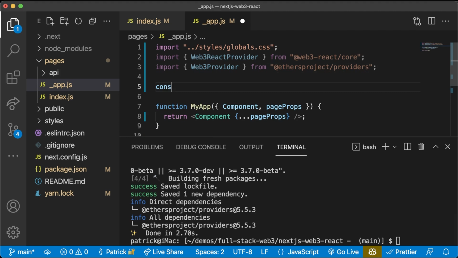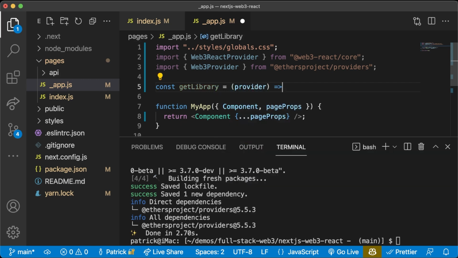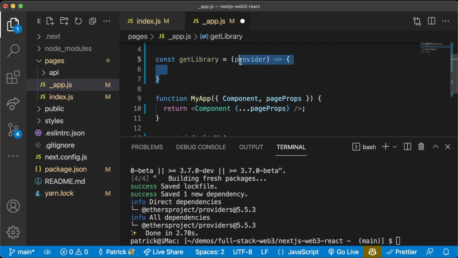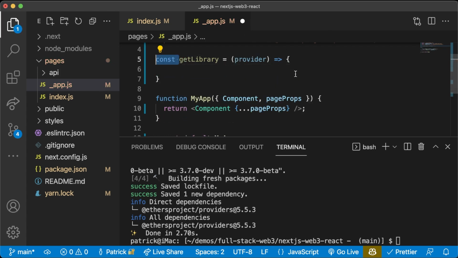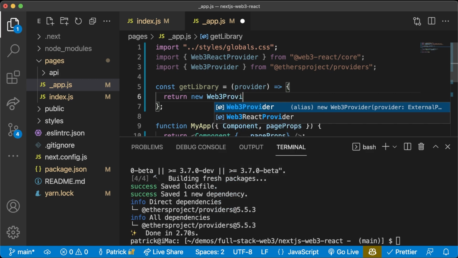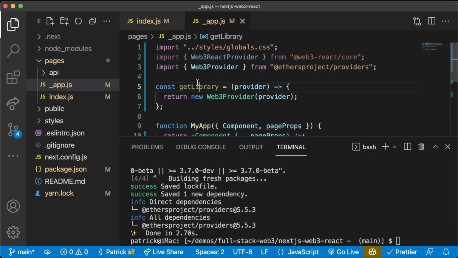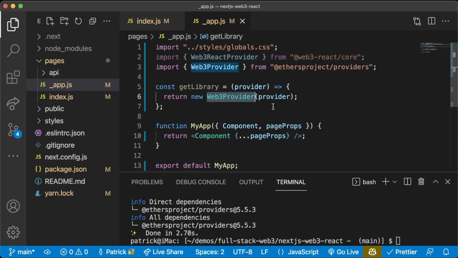So we can just go ahead and create const getLibrary. And this is going to be a function that takes a provider as a parameter. And this is some syntactic sugar. It's the same as saying function getLibrary. It's basically the same as doing this. But JavaScript has a bunch of different ways to do things. And all we're going to do is say return new Web3Provider. And this is how you can actually define how to get different providers with this Web3-React. Since we're just keeping it real simple, this is how we're going to do it.